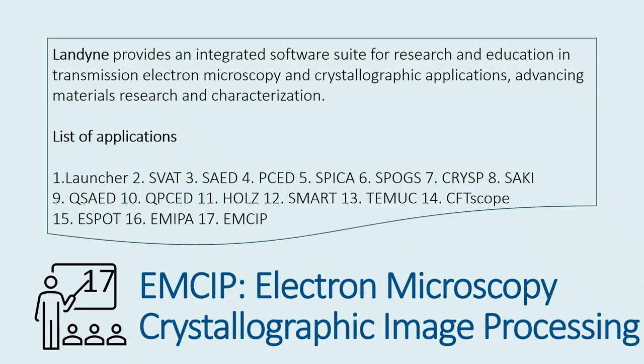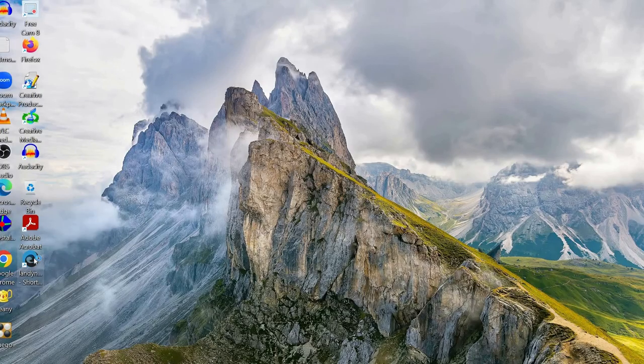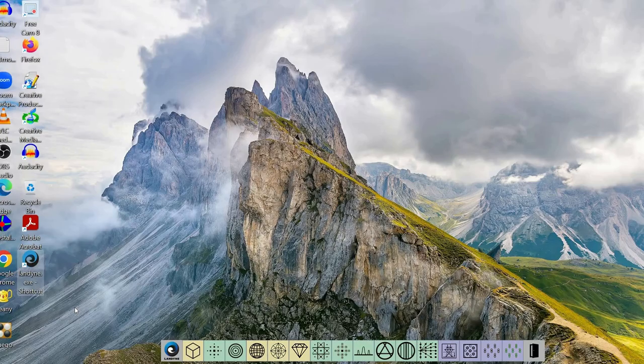In this video, we'll introduce EMCIP, short for electron microscopy crystallographic image processing. Another application, EMIPA, is for general image processing, and we will cover that in a separate video. Double-click the Landyne icon. You will see 16 applications in the launcher. Find the EMCIP and click on the icon to start.